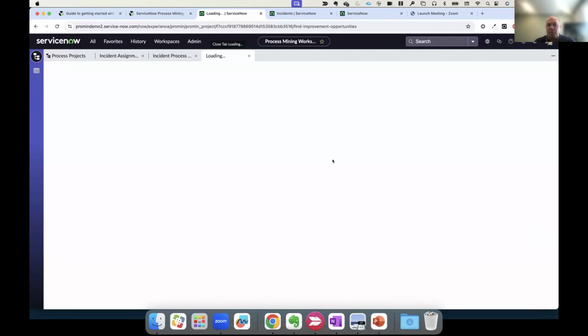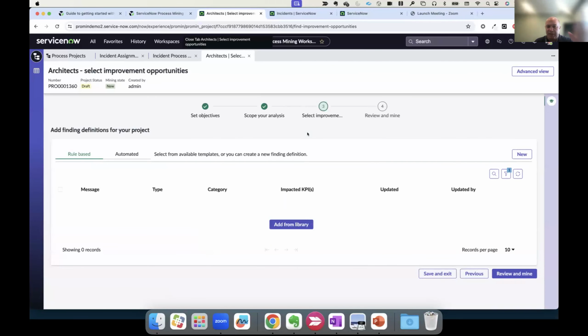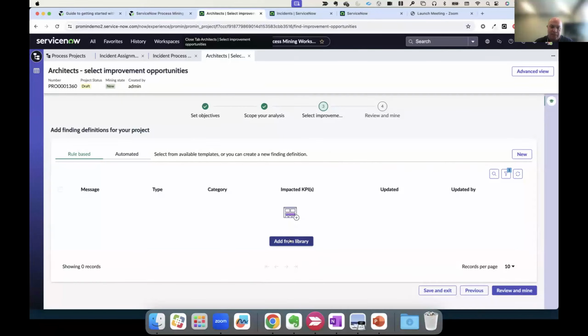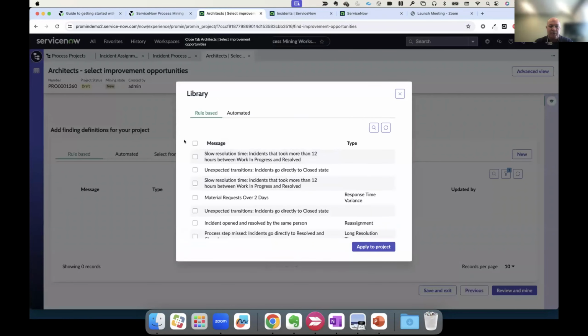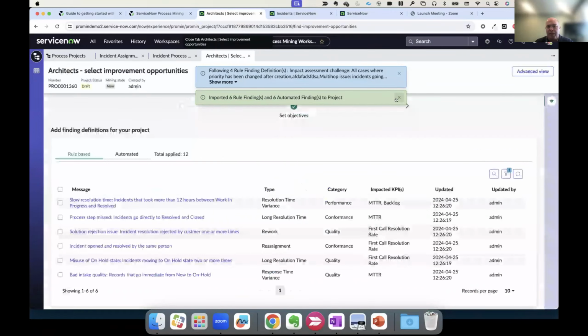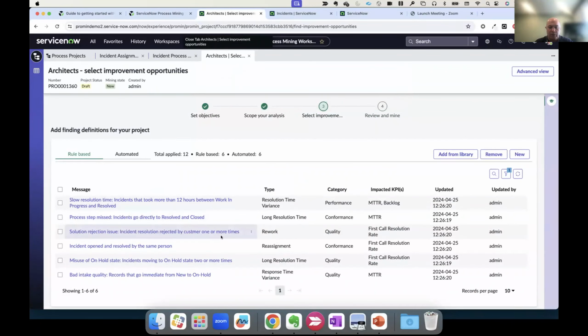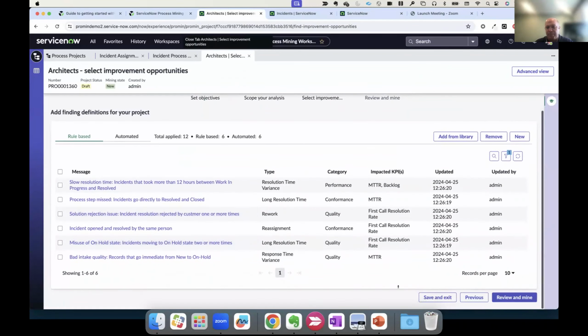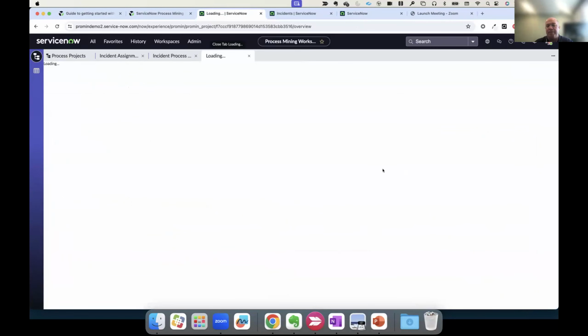And then we'll choose our improvement opportunities, right? So remember those things on the first page, right? That they come in the content packs, the automated findings and the rule-based ones. We'll just add a whole bunch of these and a whole bunch of these. We'll hit apply to project. Some of them will apply, some of them won't. But that's where those initial findings come, and then we say review and mine.